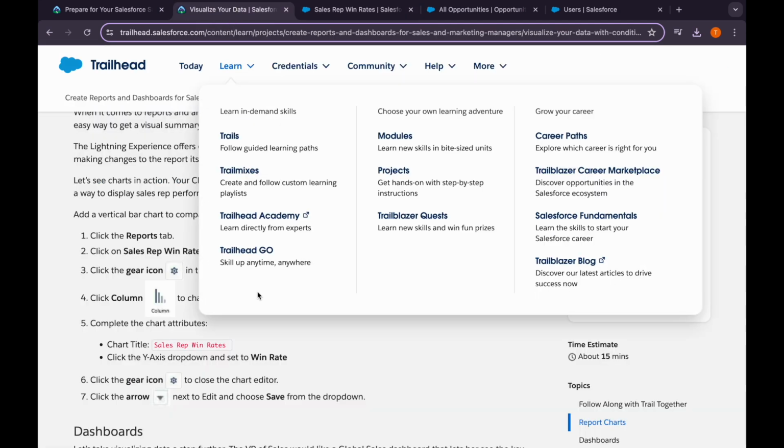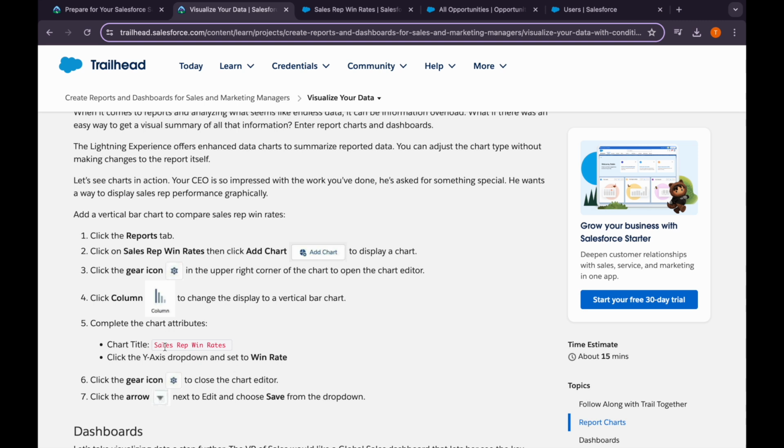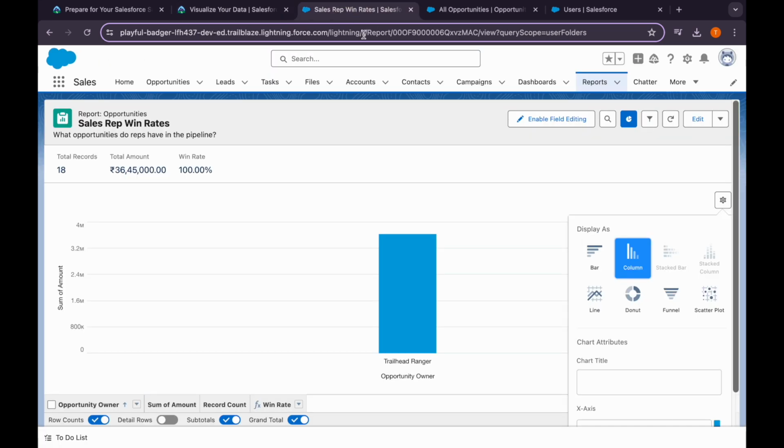Now next we want to complete the chart attributes, so we'll give the chart title as this and the Y-axis dropdown as the win rate.